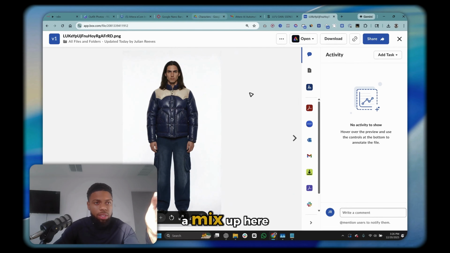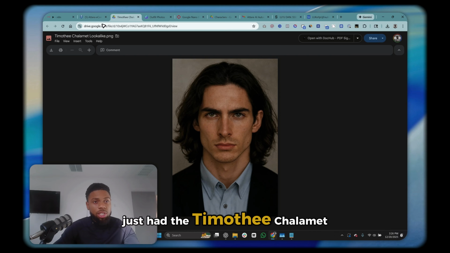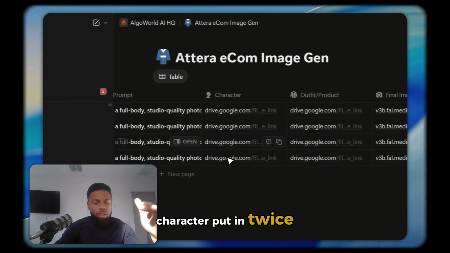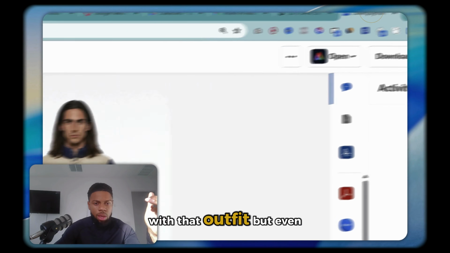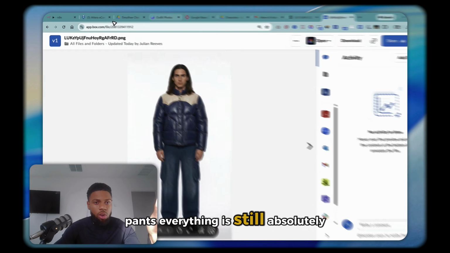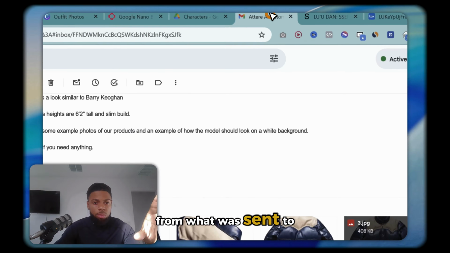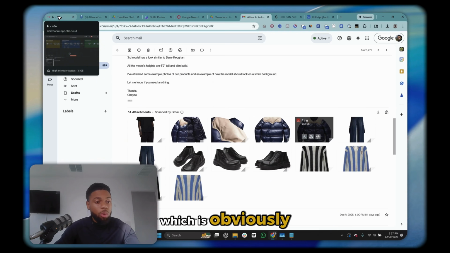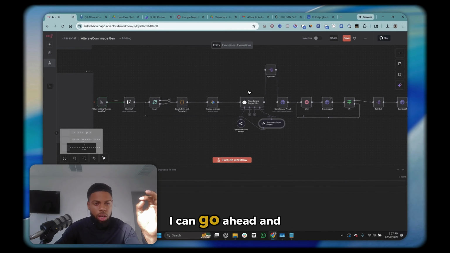Oh, looks like we had a mix up here. The only reason this happened is I basically just had the Timothy Chalamet character put in twice, which is all good. But that's the reason why he was outputted with that outfit. But even still, it still looks great. Coat, pants, everything is still absolutely true to form to what it actually was from what was sent to me by the client, which is obviously what we need if we want this to be production ready. But now that all those are finished, I can go ahead and run this.